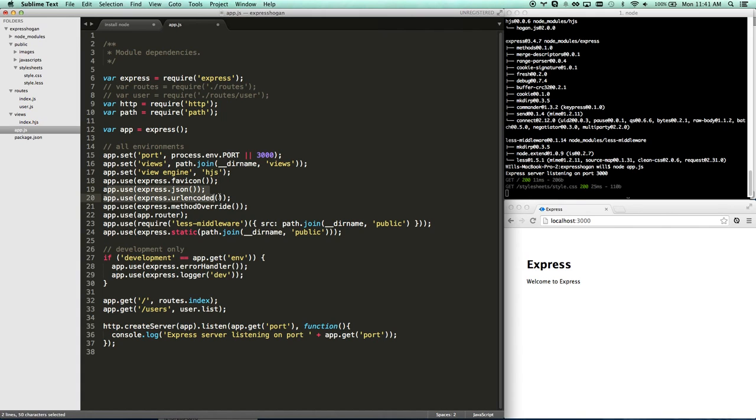It's using a lot of other things, express.json, urlencoded, so there it's going to use app.router. This tells it to initialize the router. It's using less middleware, so it'll automatically compile less as you go. It can use it real time. And then it's creating a static file route to our public directory, so we can actually grab public images, JavaScript, stylesheets.